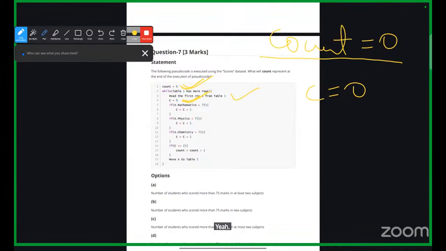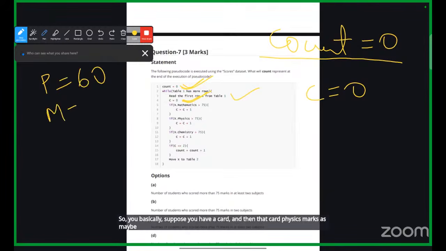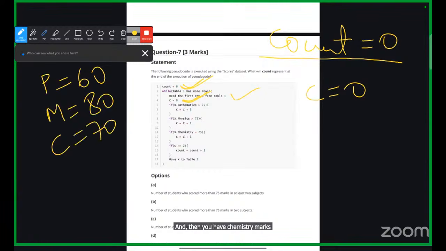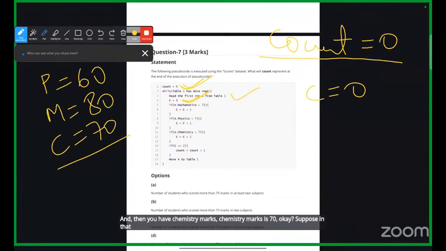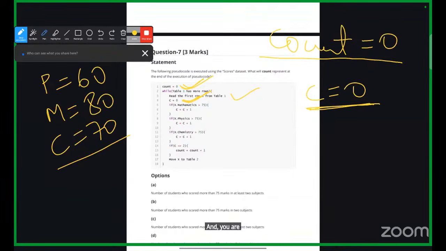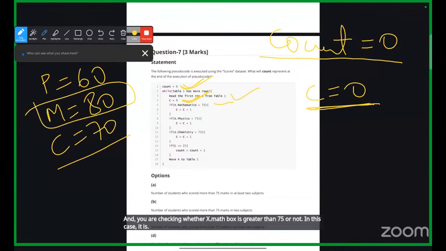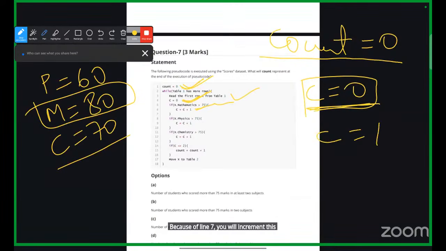Suppose you have a card, and in that card physics marks is maybe 60, maths marks is 80, and chemistry marks is 70. For that particular card, you are initializing a variable C, and you are checking whether x dot maths marks is greater than 75 or not. In this case, it is, right? So because of line 7, you will increment this. So C will become 1.